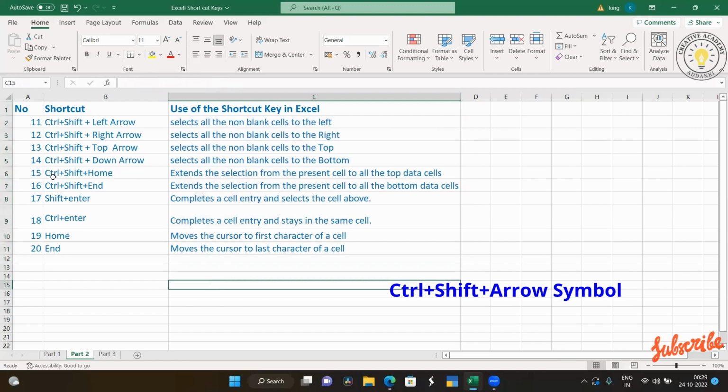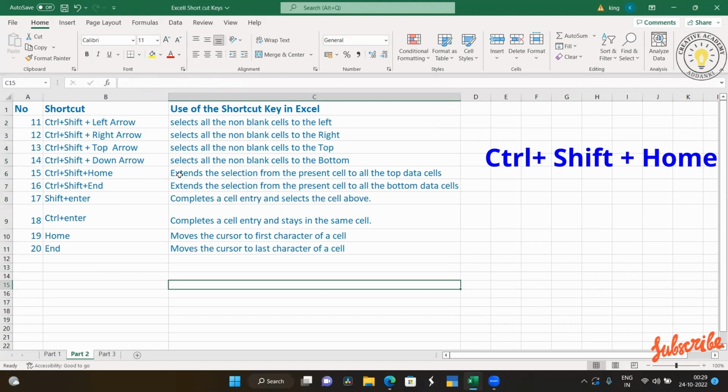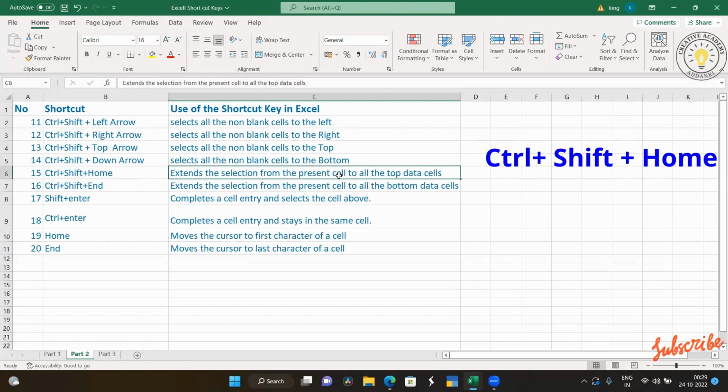Now moving on to the next shortcut, Ctrl+Shift Home. What will it do? It extends the selection from the present cell to all the top data cells. Ctrl+Shift Home. All the cells to the top are selected.